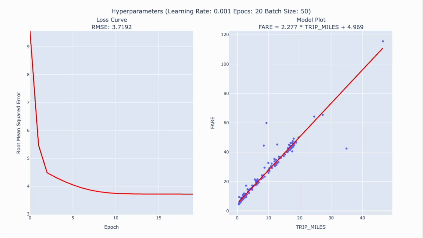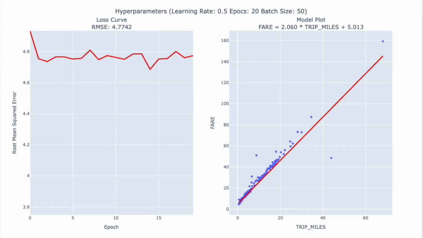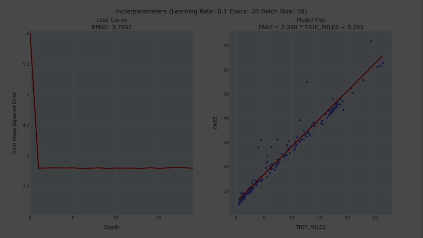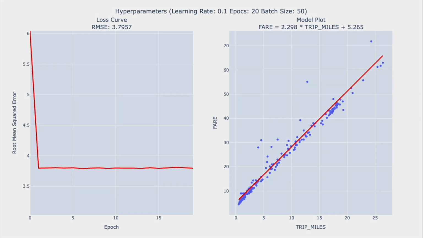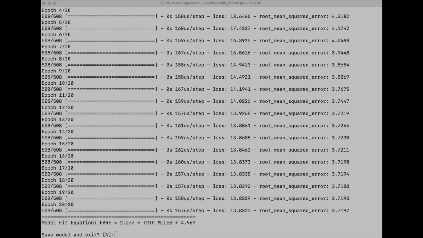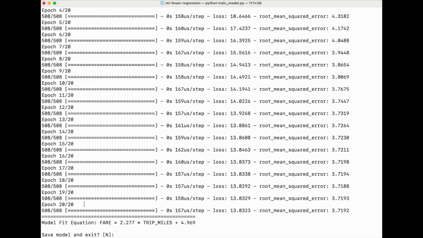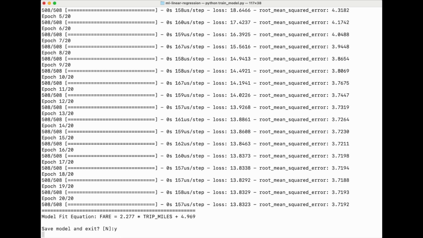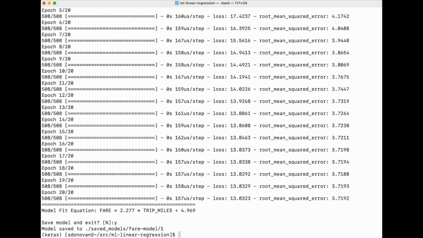In this video, we walked through a simple Python script to train our model and iterated through a few training runs to improve the accuracy of our model. All that's left is to save our trained model so that we can use it in the validation step of our ML pipeline. Next up, model validation.